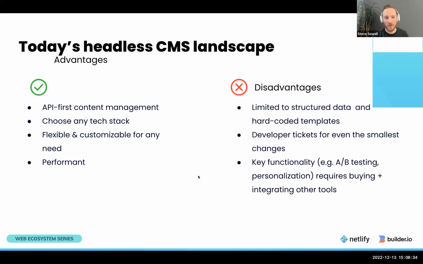So the obvious pro here is API-first content management, right? So you're not locked into an entire stack. Like WordPress is cool in some ways, in some legacy, more monolithic systems. Everything was out of the box. But customization was complicated. Choosing your front end and your set of frameworks and technologies for the front end and back end were largely not possible.